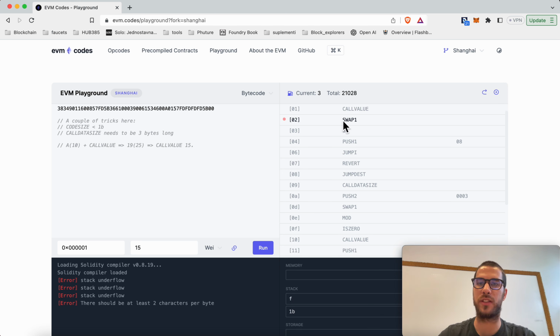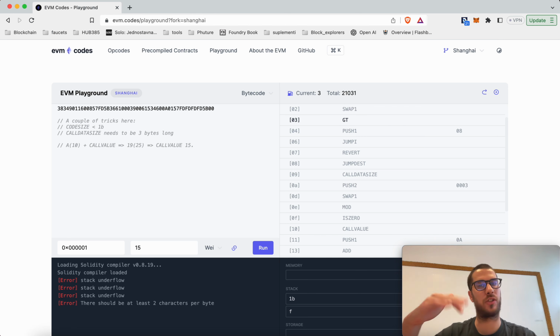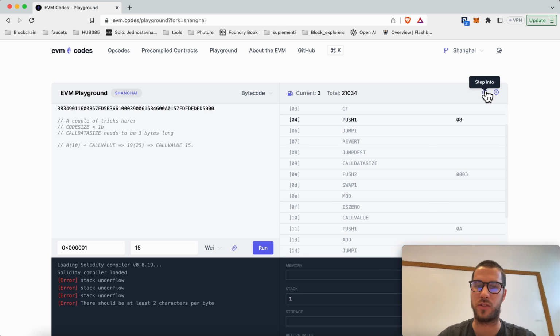And then we're using the swap one opcode. So swap one will just swap the first two items. And then we check greater than. So 1B needs to be greater than F in order for this to work, which in this case is true.